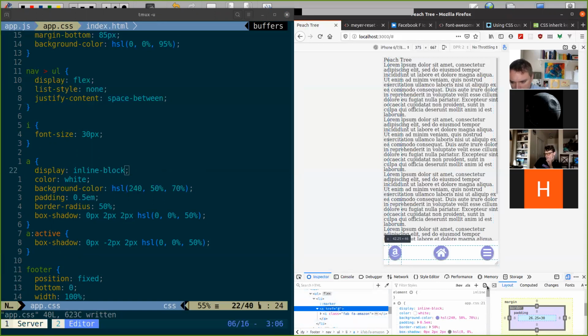So this, sorry, it's not the plus thing. This hov thing will let you toggle those to take a look at them. So we can toggle the, there it is. Cool.